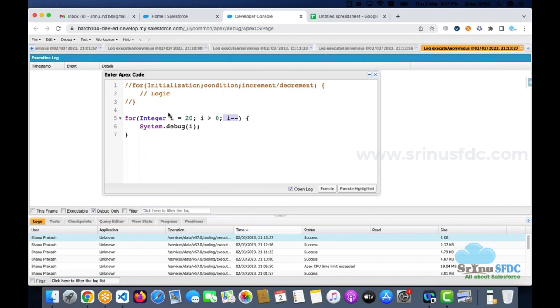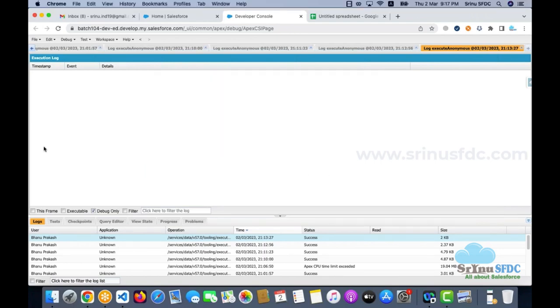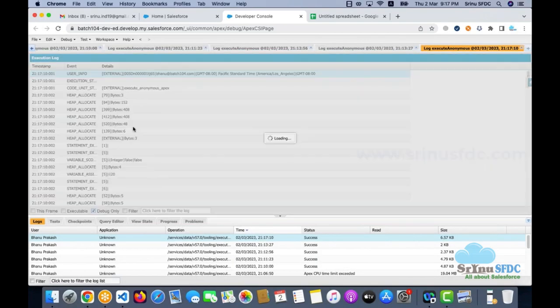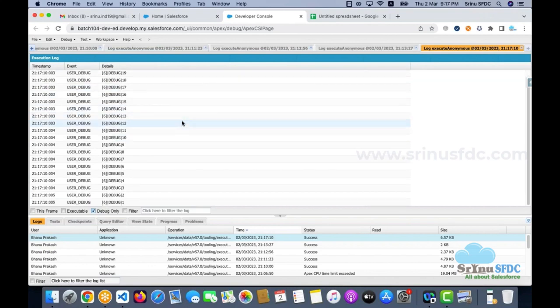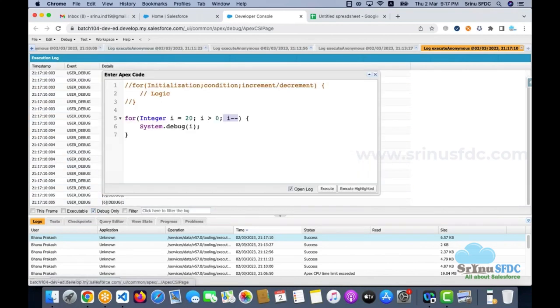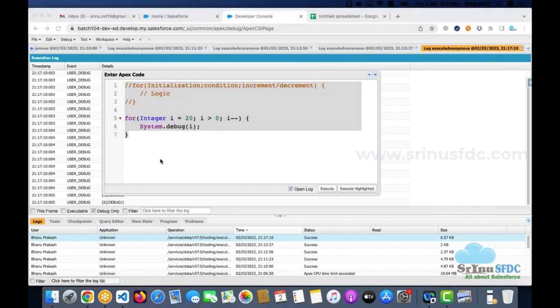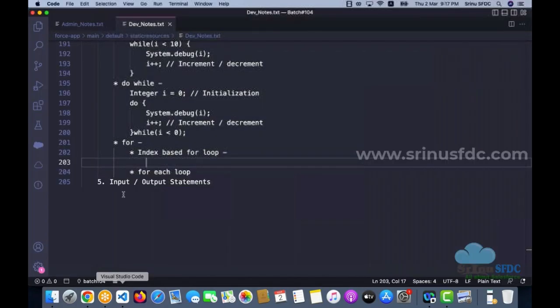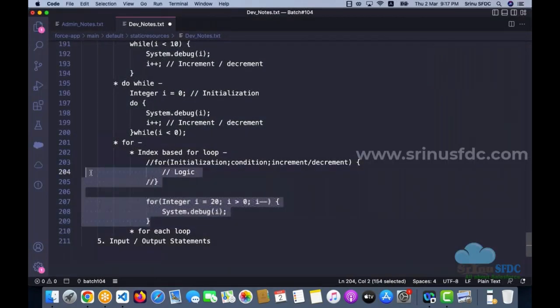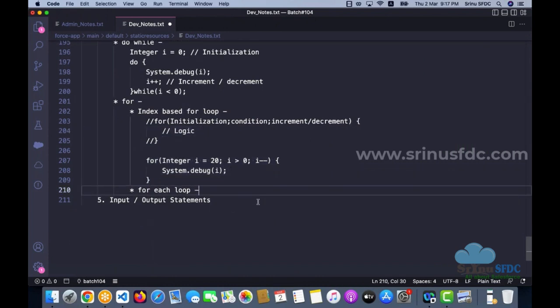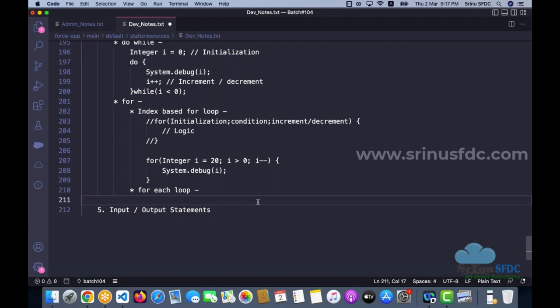Now let's execute and see. You see from 20 to 1, a total of 20 values: 20, 19, 18 until 1. This is the index based for loop, and this is the syntax of it. Just understand that this is what we use most of the time. Even more often, once we start working on application requirements, we use the for each loop.